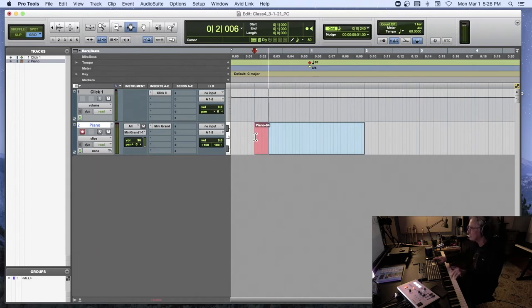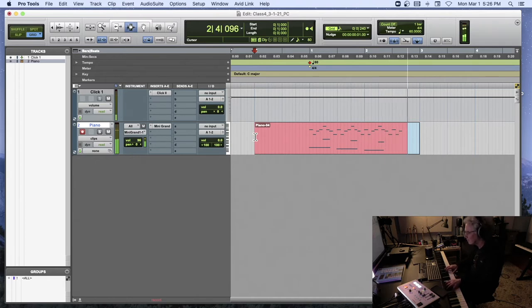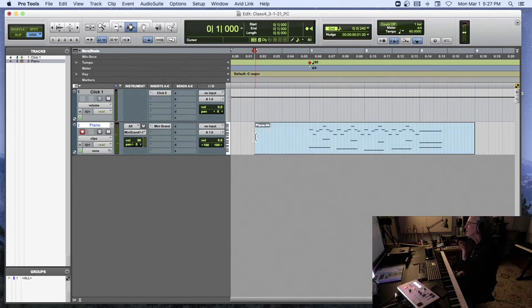So I'll do it again. 1E and a 2E and a 3E and. Let me do it again, and I'll play my left hand louder, and you'll hear what I mean by it's on the beat. Right? So you see how I anchored that bit with my left hand.